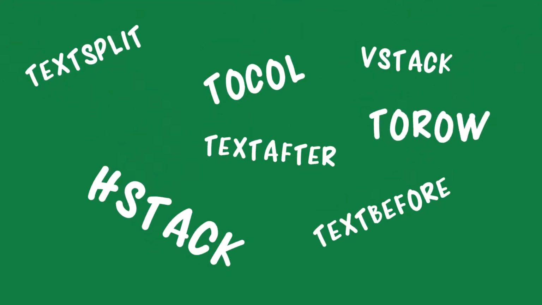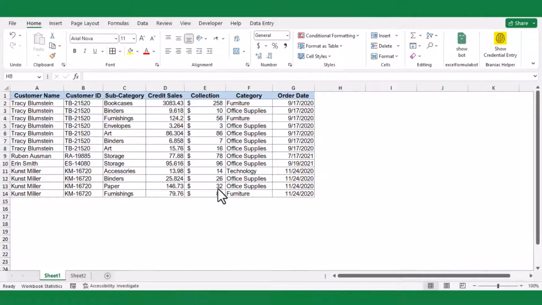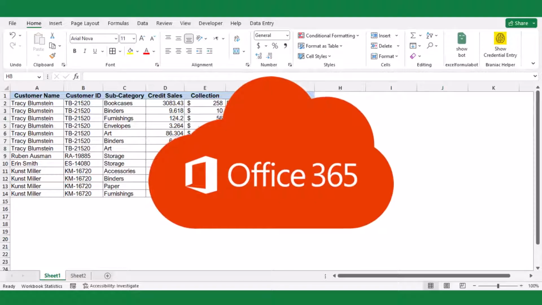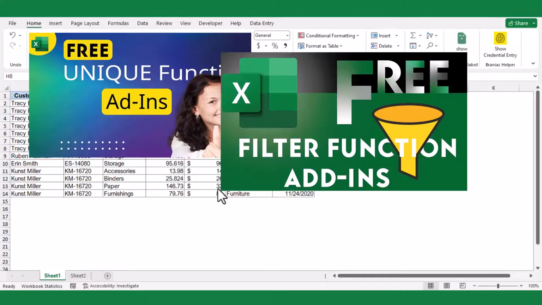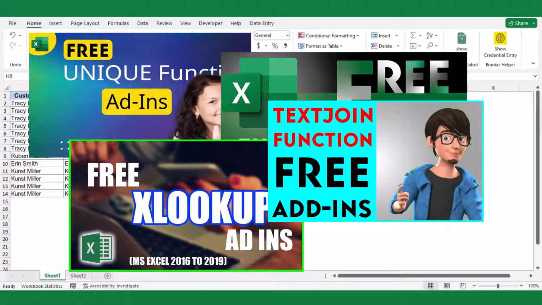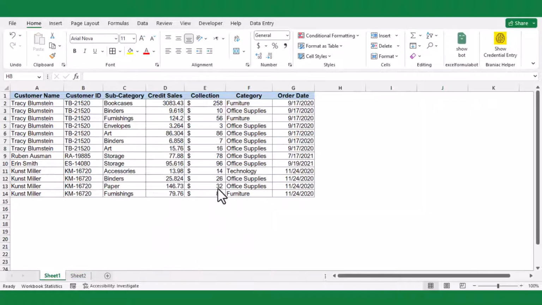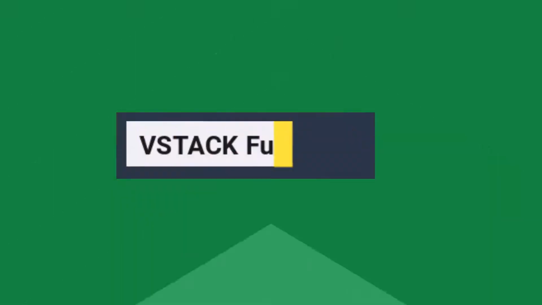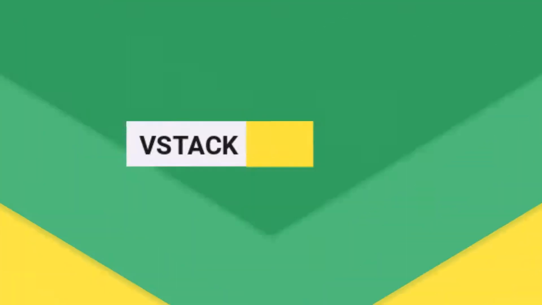Recently, Microsoft Excel has introduced many useful functions which are very helpful and will make our job easier. However, those functions are only available for the Microsoft 365 subscription version. So, I am making videos on how to use these functions for those who are still using old Microsoft versions. In this way, today I am going to show you how to add the new Vstack function into your Excel application.